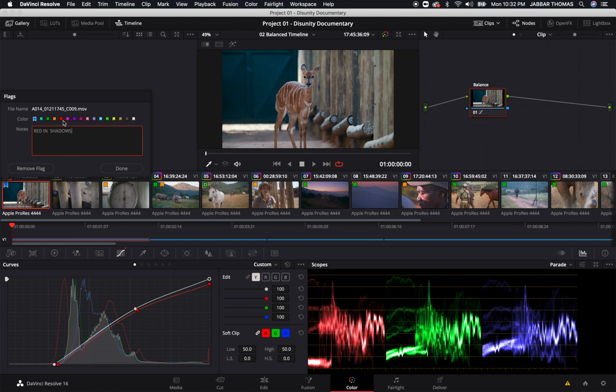You can also see that I can change the color of the flag, and I can just straight up remove the flag if I wanted to. So that's one of the ways you can delete a flag: you simply double click the flag and then click the remove flag button, all right?